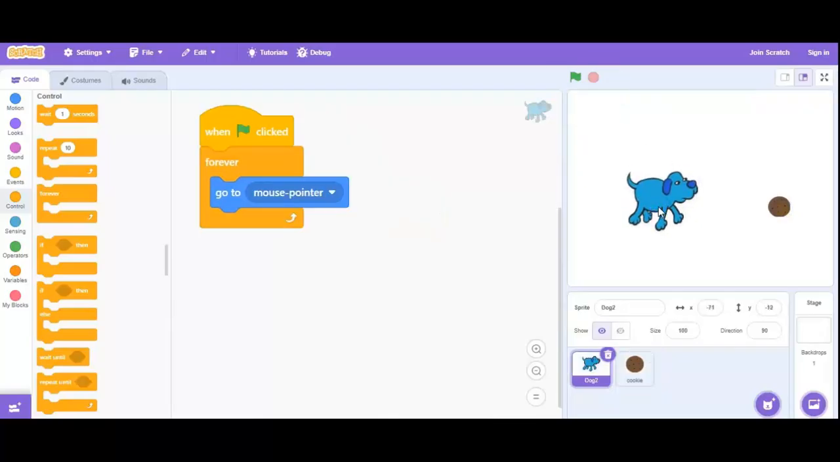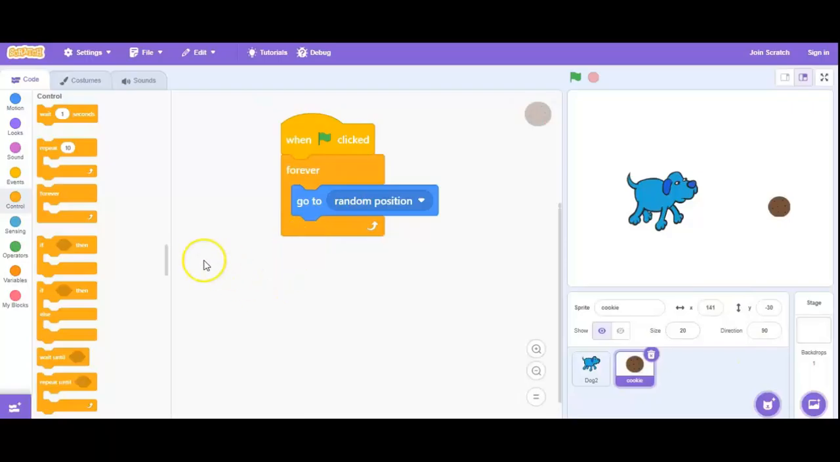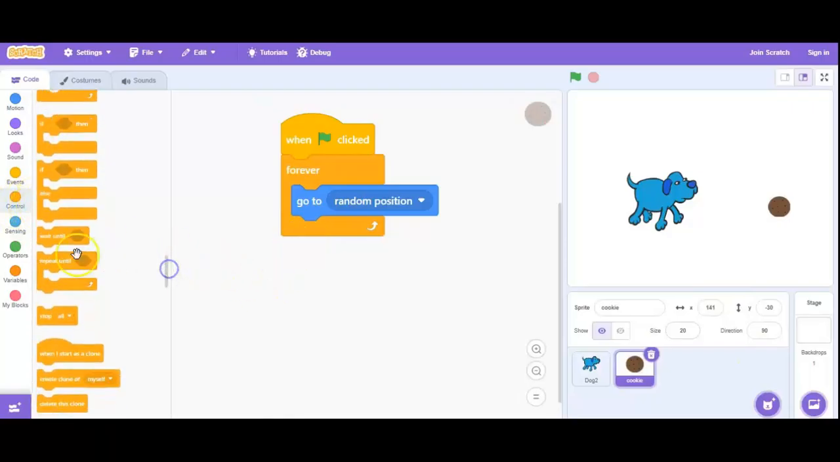We got to add a little more code in. We got to give it some information to know when it's going to change. So we've got it going to a random position. We're going to stay in this control area, but go down and look for this block that says wait until. Now it's going to go to a random position, and wait until I give it another instruction. In this case, I want the dog to eat the cookie. So I'm going to tell it, wait until the dog is touching the cookie.